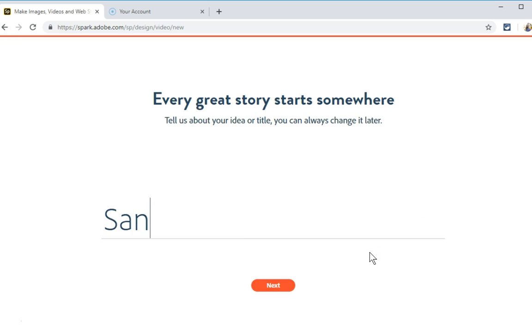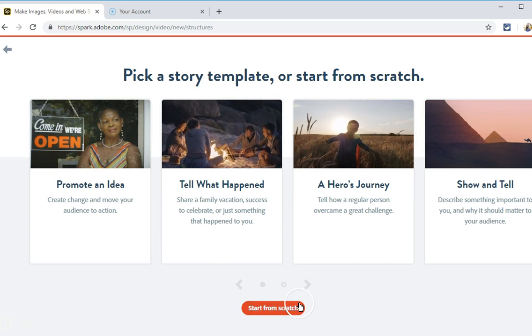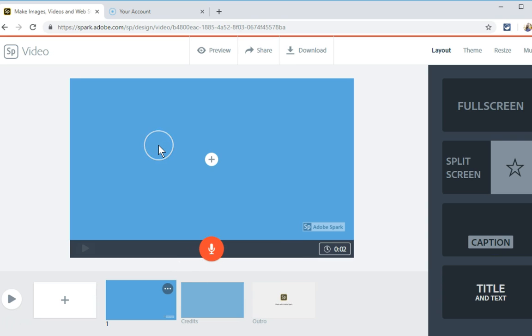And then the photos that I have loaded are from my visits to the San Diego Zoo, so I'm going to create a photo or a video based upon visiting the San Diego Zoo. You'll have some ideas of different story templates you can use, or if you want to start from scratch, just hit this make up my own right there. So you've got your whole creation window located right here.